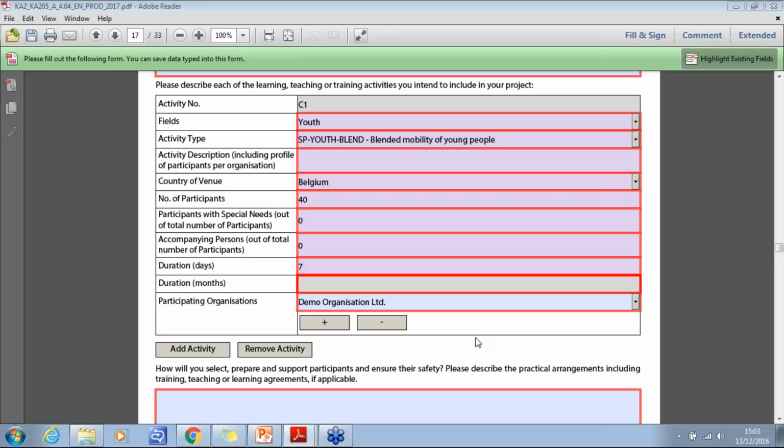So on the screen you can see that I've entered the activity number, the activity type from the drop-down box. You'll also need to give a description and the number of participants. Please note, if you are doing a strategic partnership, exchange of good practice, please be aware the total number of participants, including accompanying person, is limited to 100. And this applies to learning, teaching, training activities only. This does not include transnational project meetings.